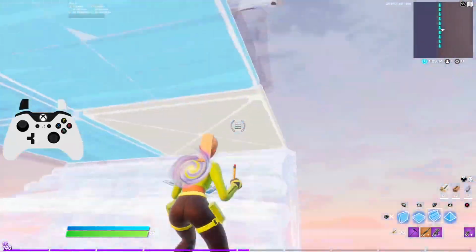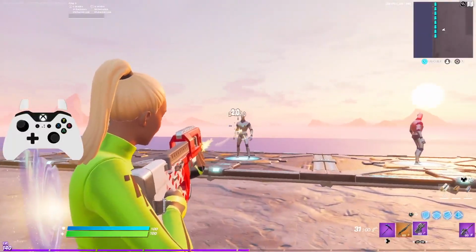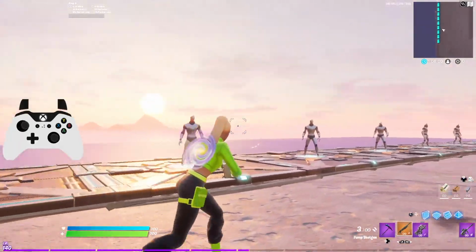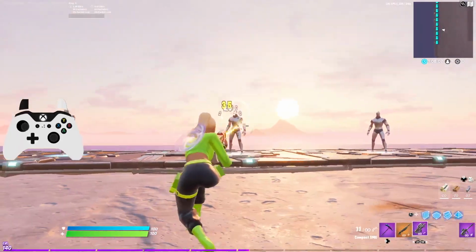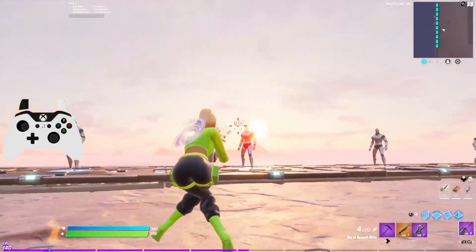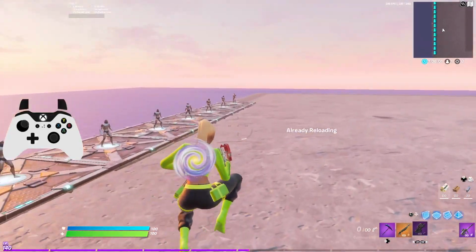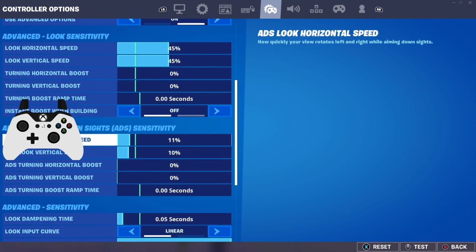And the same thing is true with the building and editing sensitivity. You don't have to worry about overcorrecting, because this sensitivity is a little bit more towards the smooth side. So you don't have to worry about accidentally going too far left or right. I feel like this sensitivity is a great balance, and it's going to help you line up your shots much easier. And then for the bottom sensitivities, I have 11% and a 10% for my ADS.